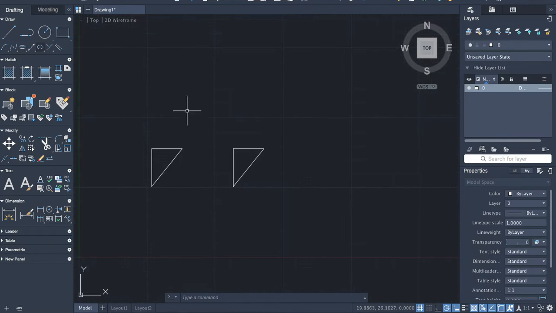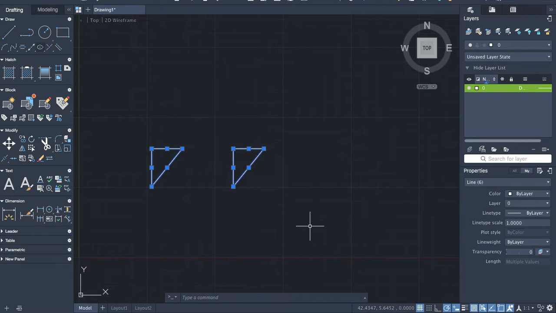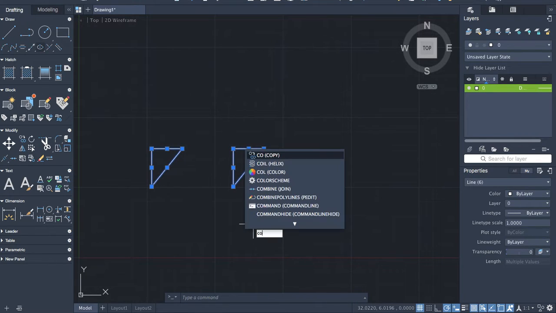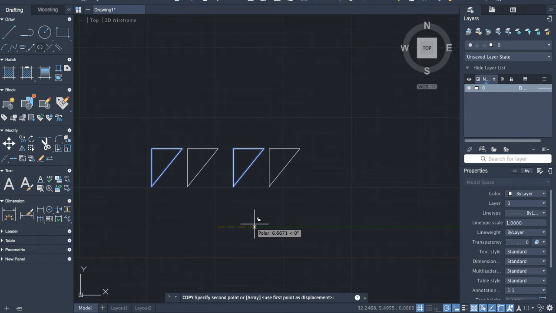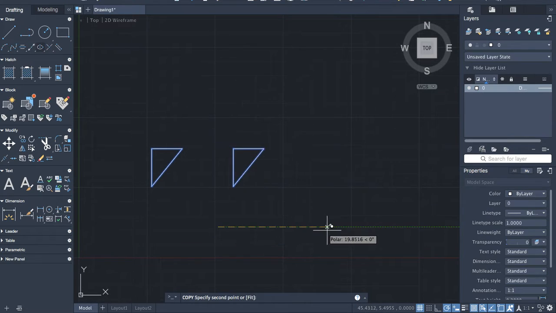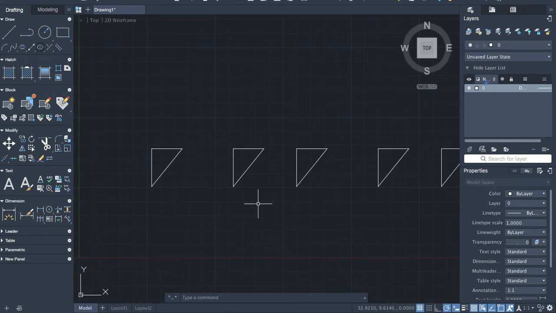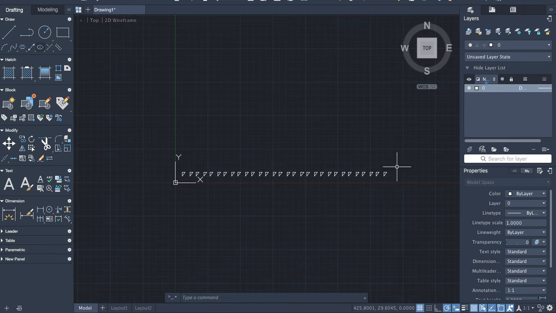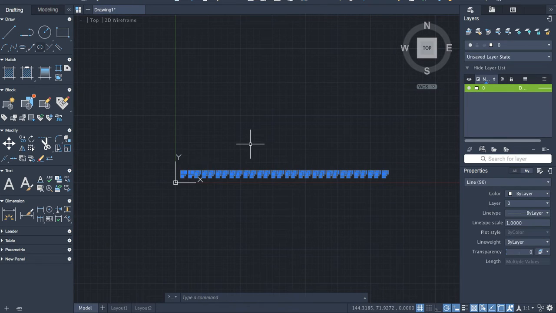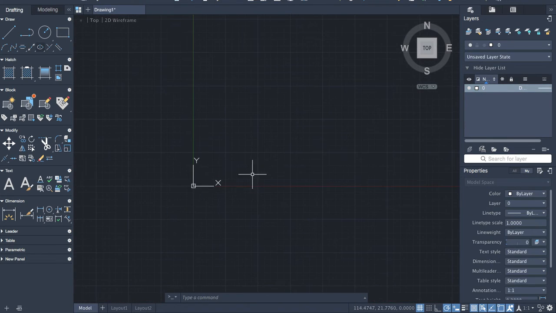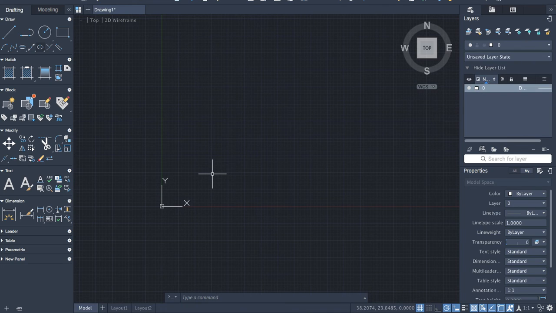But let's do it in multiple copies. Do the same operation, start moving, then press AR, and now type the quantity that you want, like let's make it 15, and let's put a distance somewhere around like this. And here we have it, all the multiple copies in AutoCAD. Here you go.